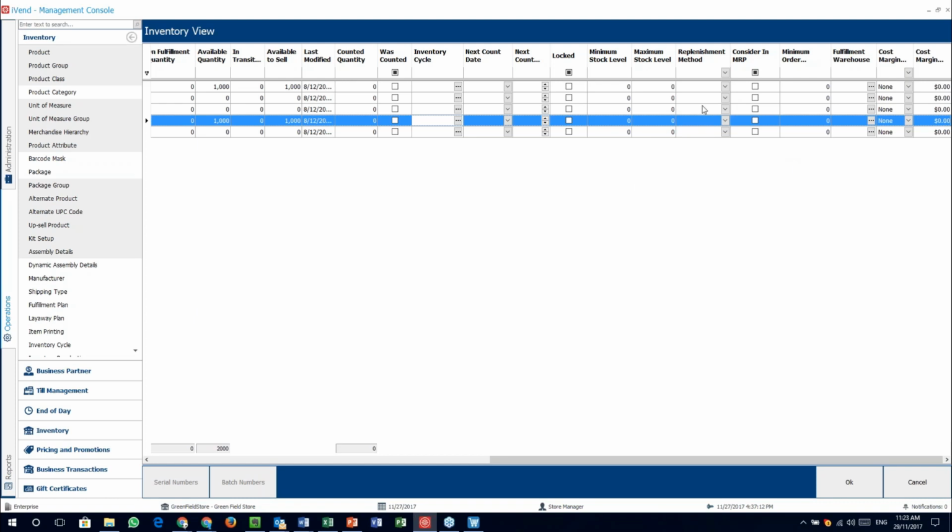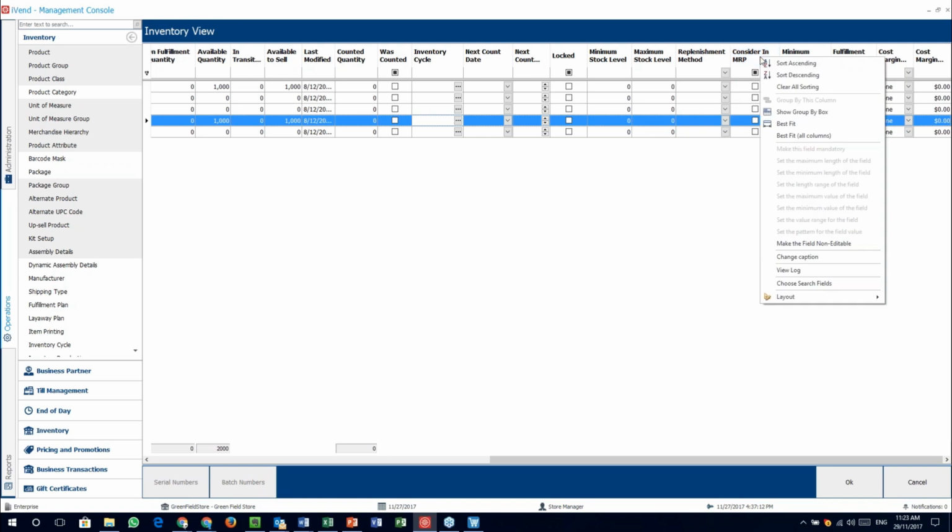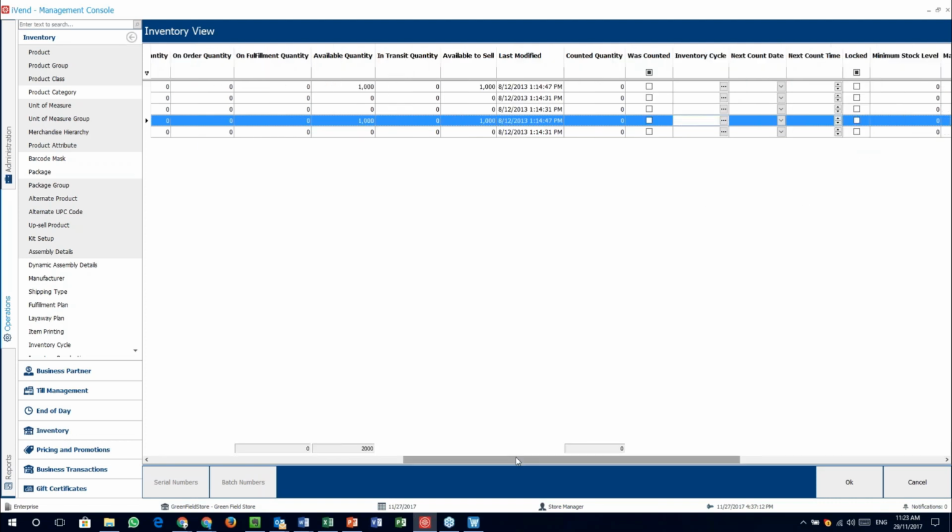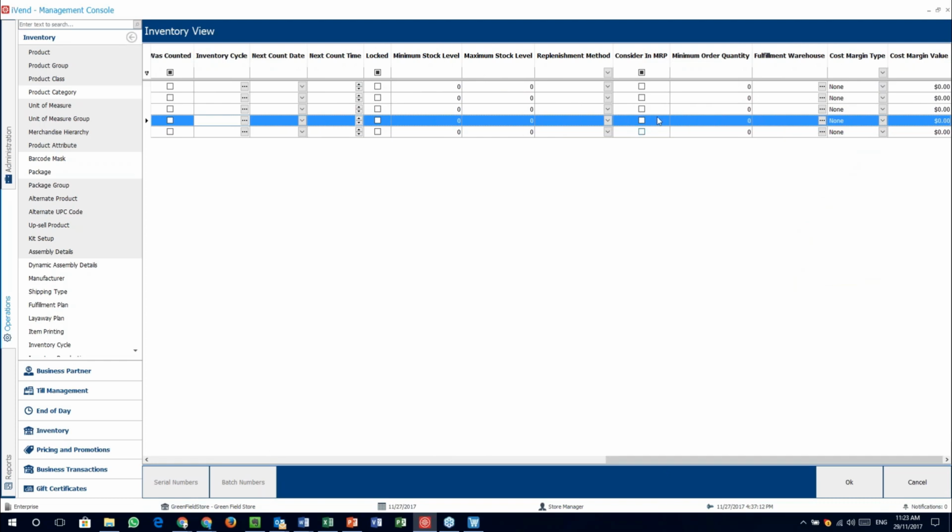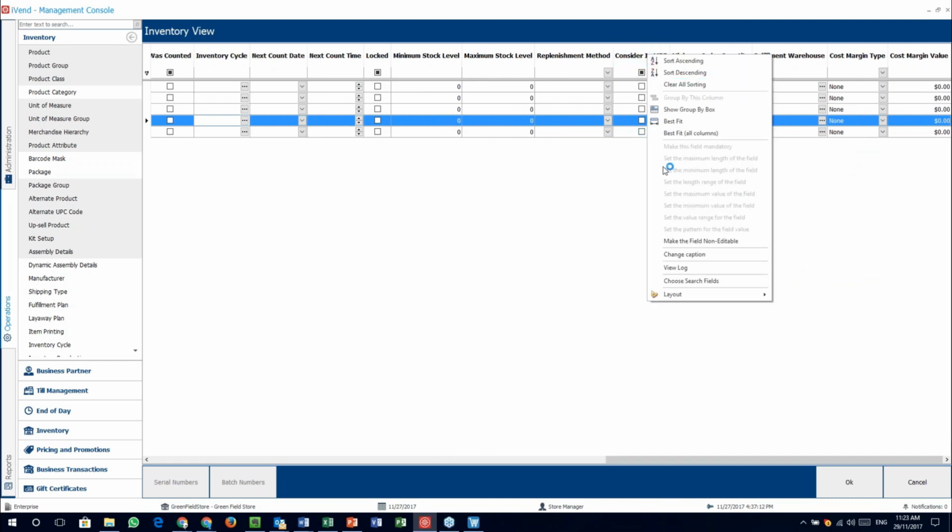Something I do want to point out over here is that, for instance, consider an MRP. Guys, there is obviously an additional right-click menu that does come here with iVend, and you can do things such as best fit, group by, best fit all columns to just get everything to fit together as best as you can.